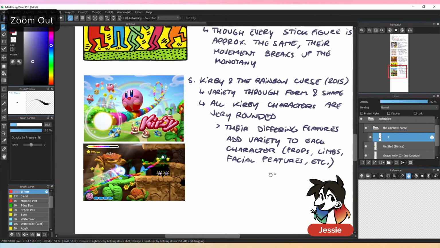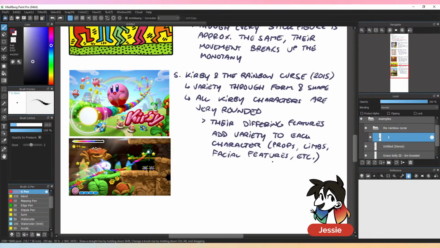Obviously, there are different features, like color. It's an overarching, very bright palette, very triadic bright palette, but it still adds variety since it is triadic and they're all on very opposing ends of the color wheel. So different features add variety to each character, that's props, limbs, facial features, etc.